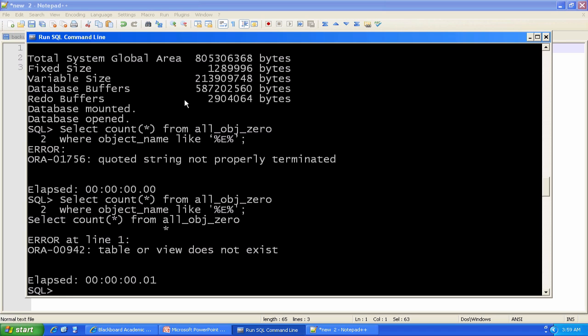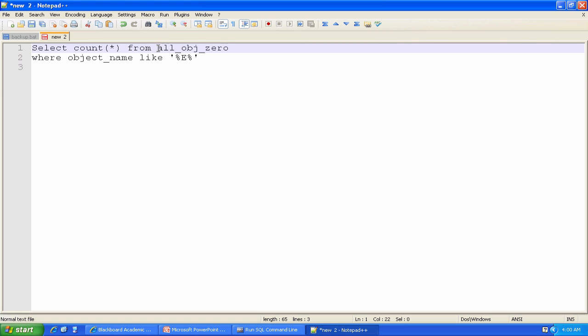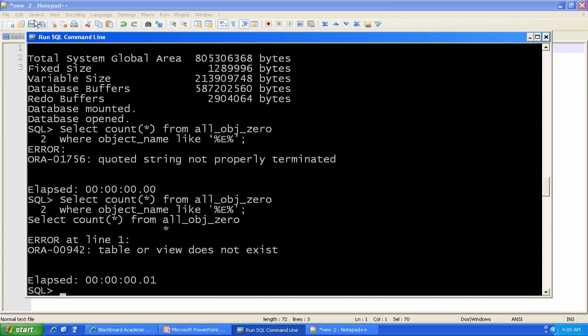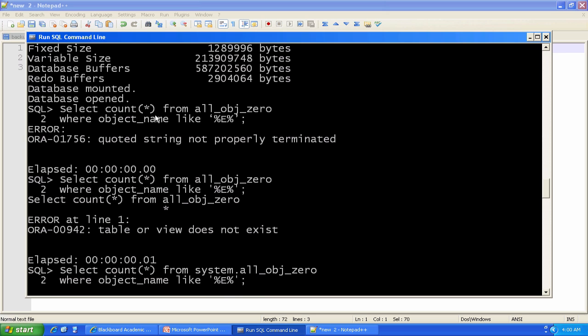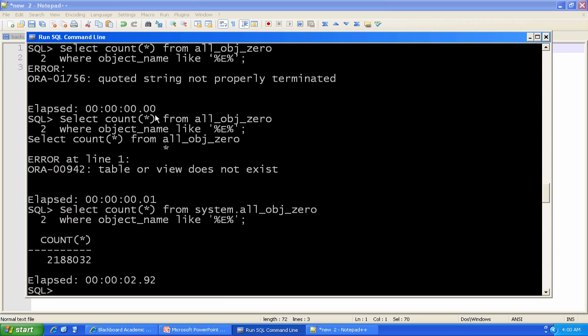I am logged in as the wrong user, probably. That's right, I'm connected to sysdba. Do this. Because I was connected to sysdba, it thinks I'm running under the sys schema, I believe. So let me try this. There we go. I initially created my table under the system user. All right, so it took roughly 3 seconds for me to return a count there.